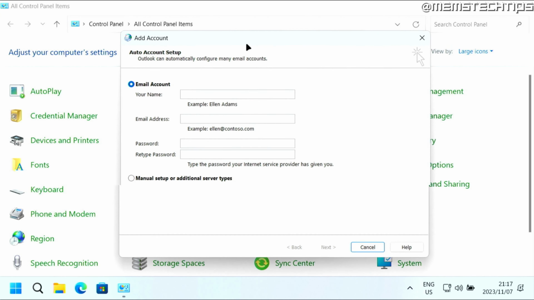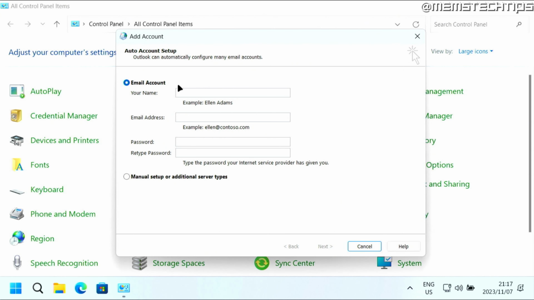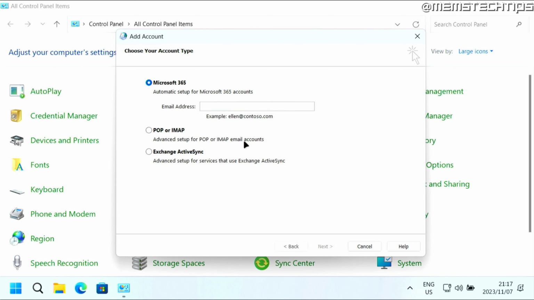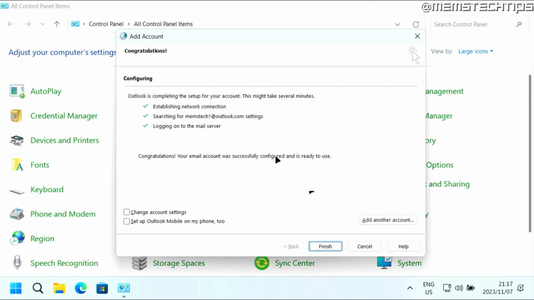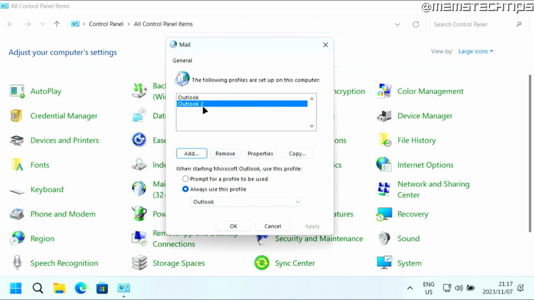Then you'll be prompted to add an email address to this Outlook profile, and you have to do that before the Outlook profile will be created. So I'm just going to go ahead and set up one of my email addresses here. And now that it's finished, I'll just click on Finish. And now I have two Outlook profiles.